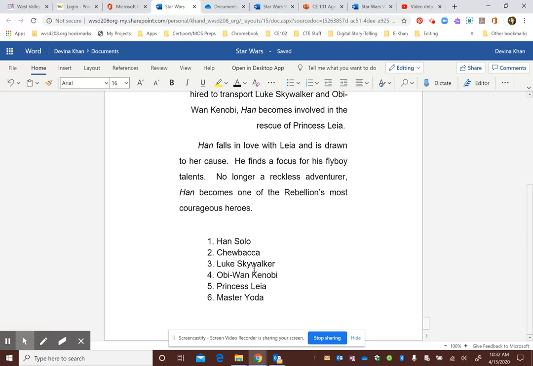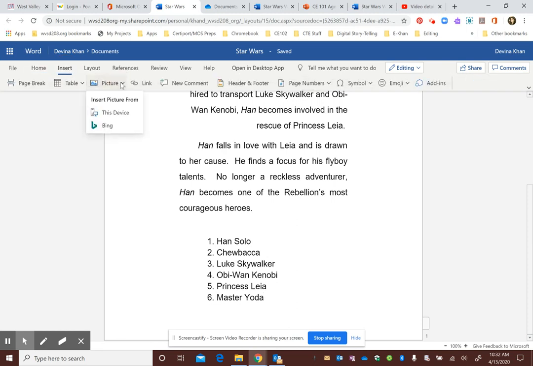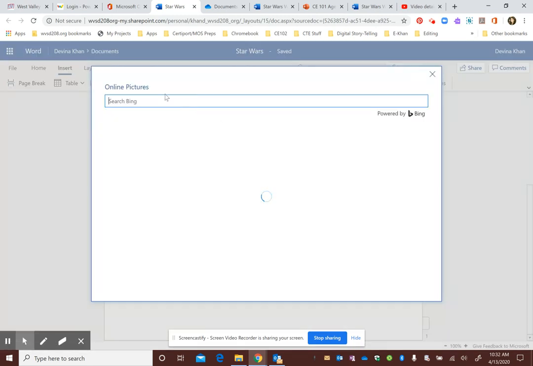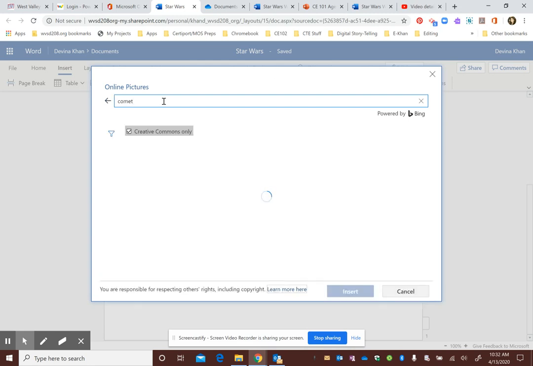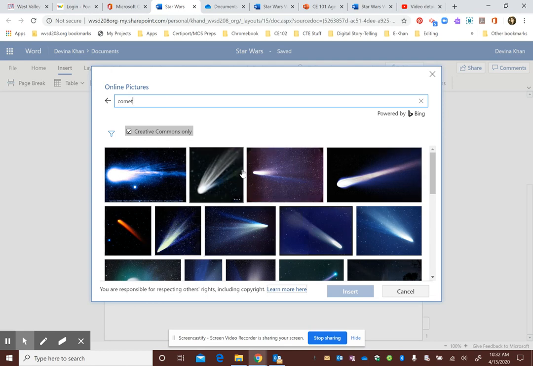Okay, now we were actually on step number 11, which was adding a clip art picture of a comet to the right of the list of the characters. So what I'm going to do is put my cursor right here, and I can press enter, or I could leave it here, and I'm going to do Insert, Picture from Bing, okay, and I'm going to type in the word comet because it wants us to put in a picture of a comet. So comet, enter, and we can pick any picture here. So let's go ahead and pick this one, insert that, okay.